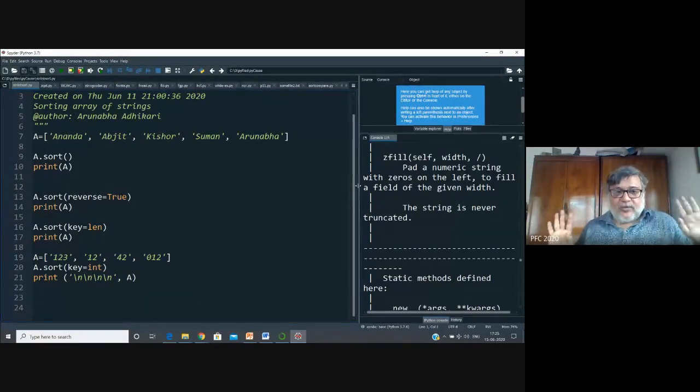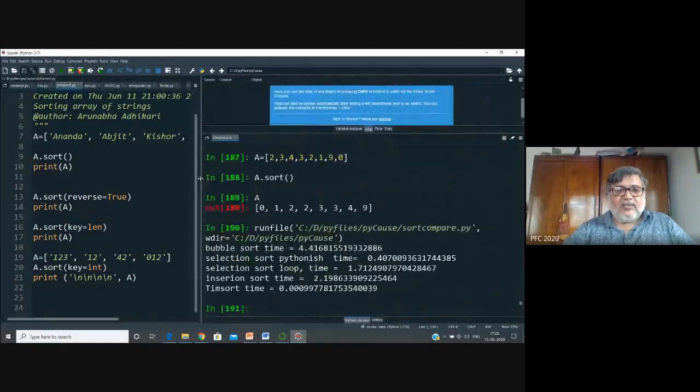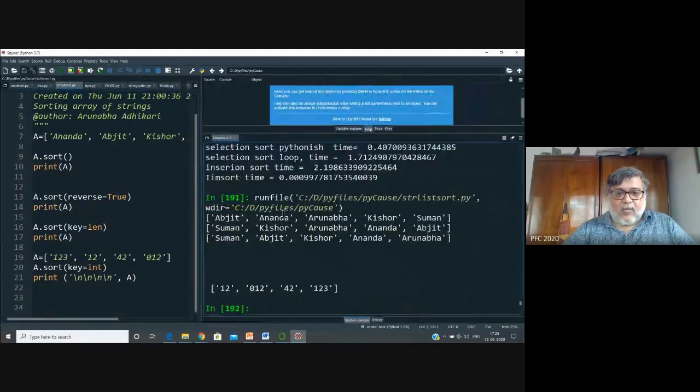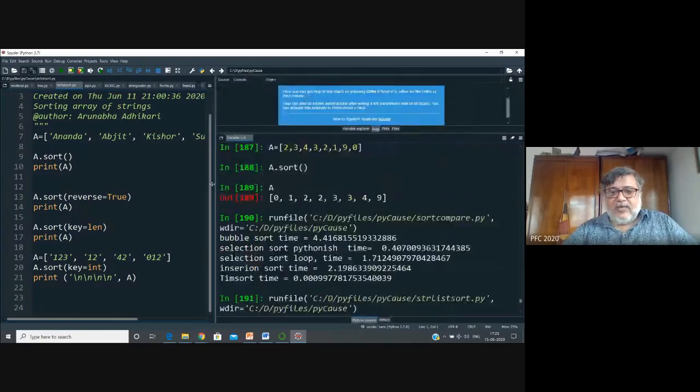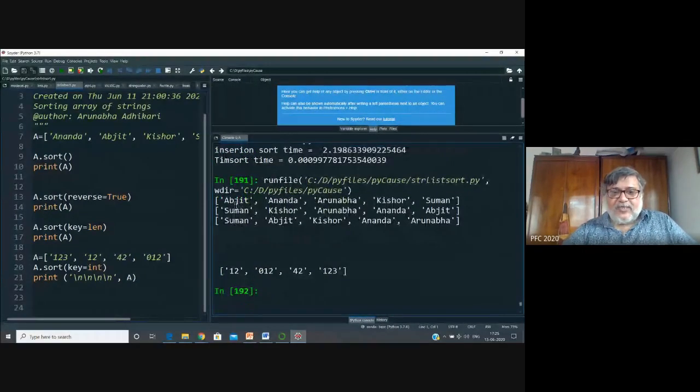Now I'll show you one more thing. That is a sort, but for a list of strings. So see what I did. First, I have several names, and I did a simple-minded a dot sort. Let's run it. The original list is Abhijit, Ananda, and so on. The a dot sort gives me an alphabetical list: Abhijit, Ananda, Arunabh, Kishore, Shubham. You can see that alphabetically Abhijit comes before Ananda, then Arunabh, and then Kishore and Shubham.